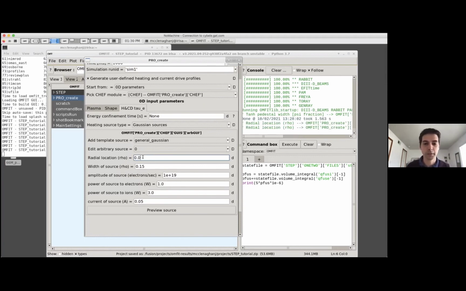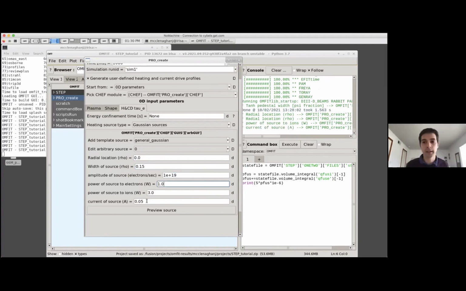One thing is you specify a radial location and then the Gaussian width in normalized rho space. And then you can specify a particle source, heating sources to the electrons and to the ions, and then a current drive source. So for this case, we'll choose say 30 megawatts to the electrons and 30 megawatts to the ions, and then say 1.5 megaamps of current driven.